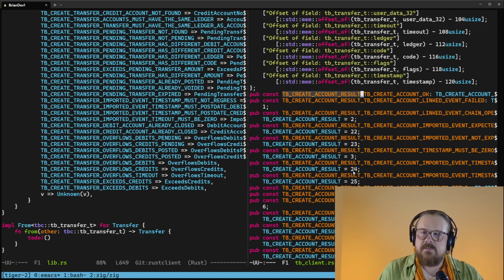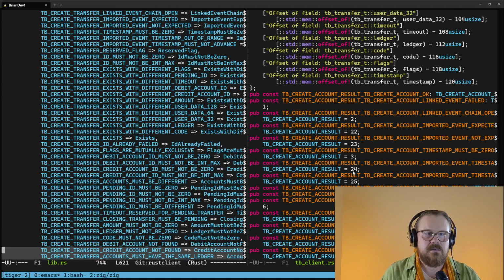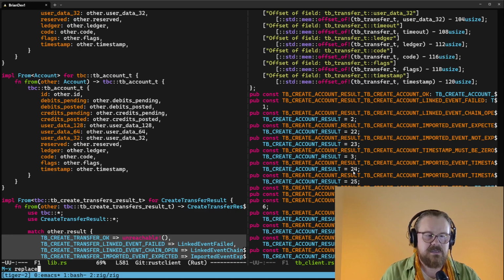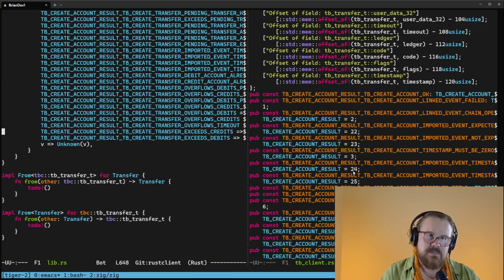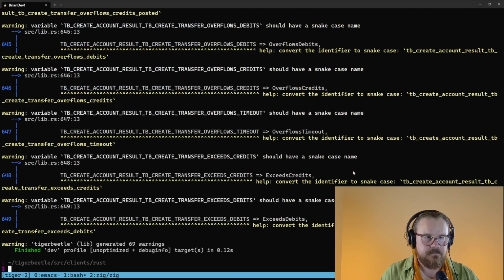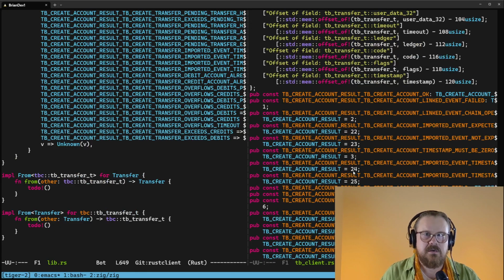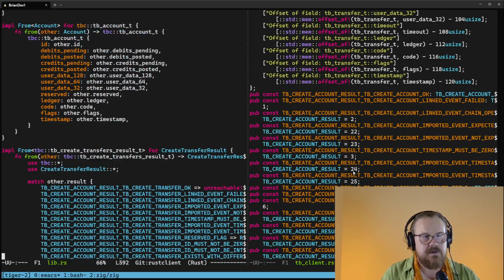Fortunately, we can do that with some string replacement. So let's go up here and say replace string TB create underscore with TB create account result underscore TB create underscore. And those should be the right names. Nope, I still didn't do it correctly. What did I miss here? TB create account result TB create. That looks right to me.